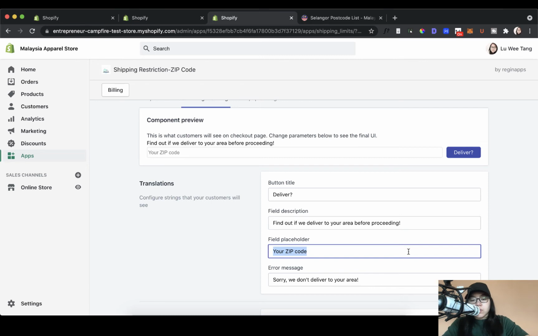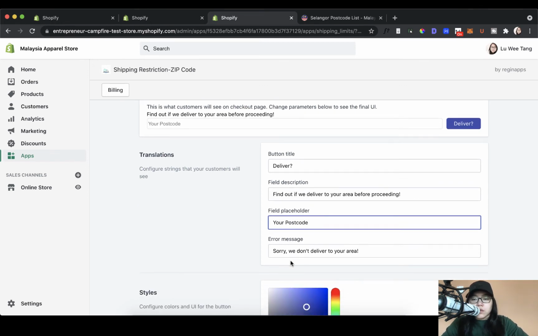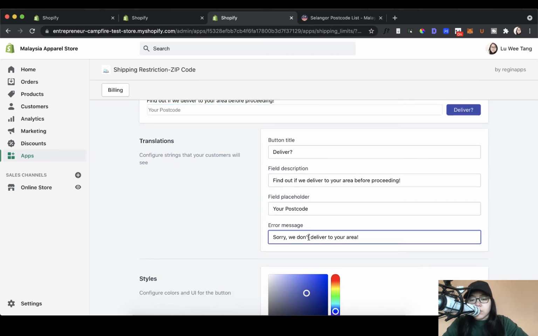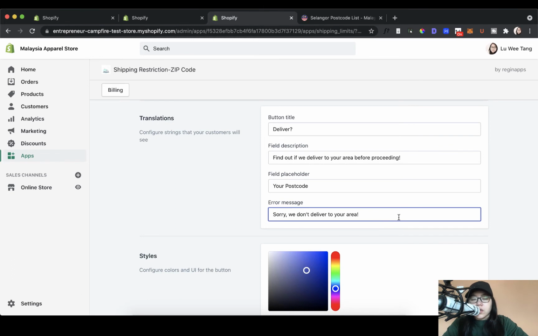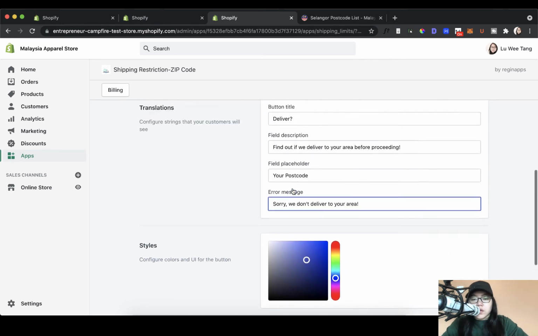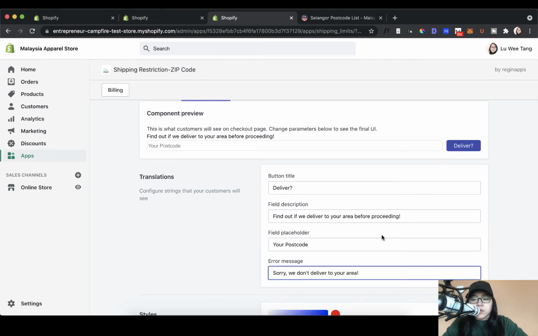Okay, so this you probably want to change because we don't use zip codes here, we use postcode. Okay, your postcode. So in case you're not delivering, what's the error message? Sorry, we don't deliver to your area. So if you want to include some other information here, like a contact number, you can also do that. Might be useful.